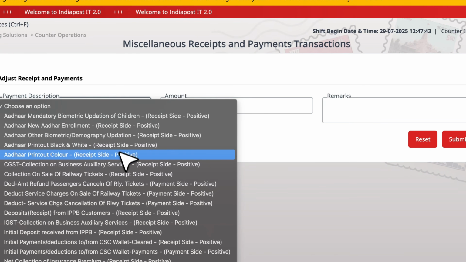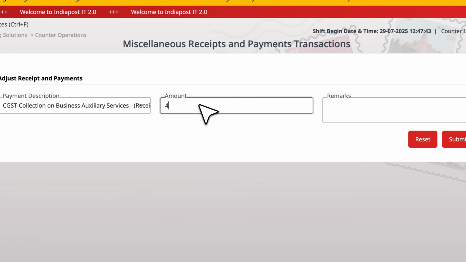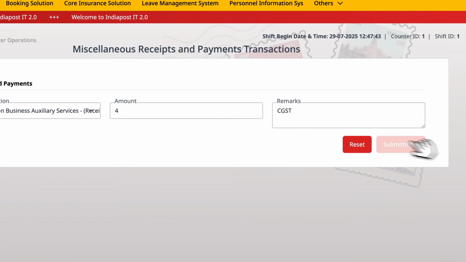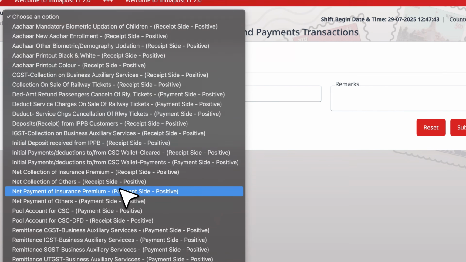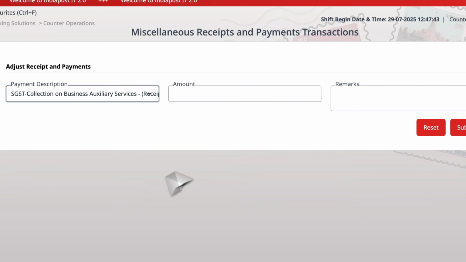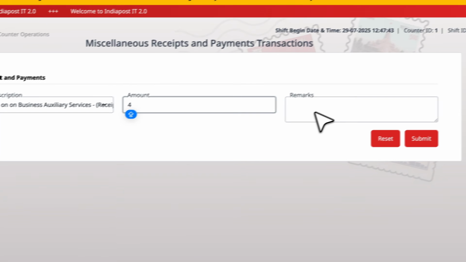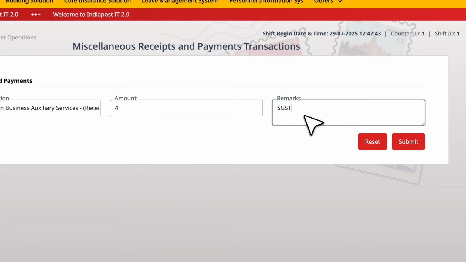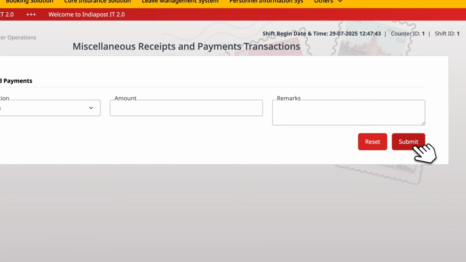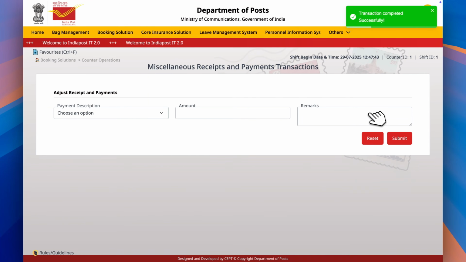Next we will collect the CGST amount. CGST amount is 4. I'll put the remarks here, then we'll click on submit, and then we'll collect the SGST amount. SGST amount is same as CGST. We put the remarks here. Now click on submit. So we've successfully collected the other fees.